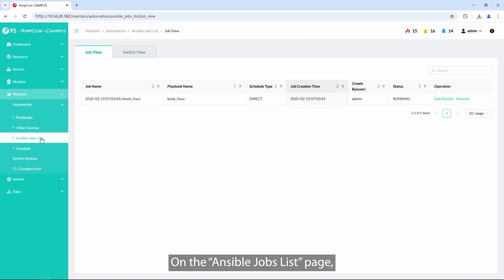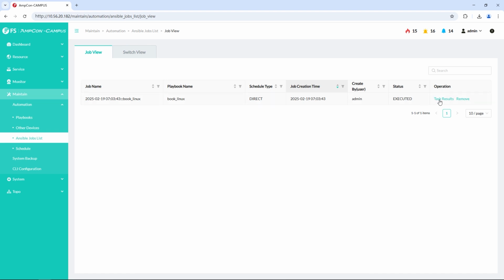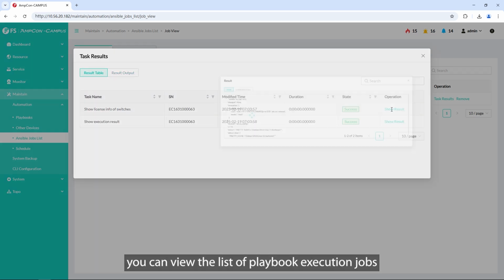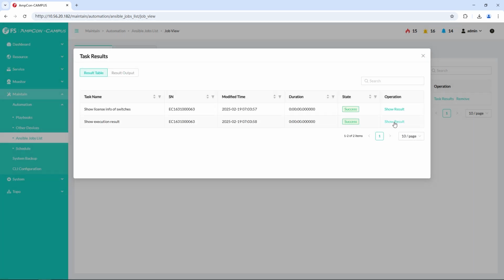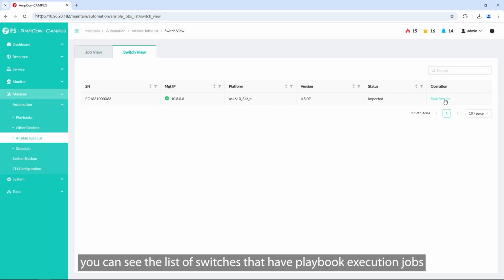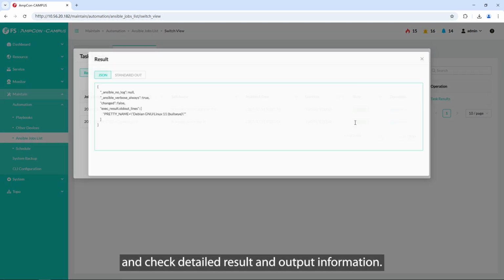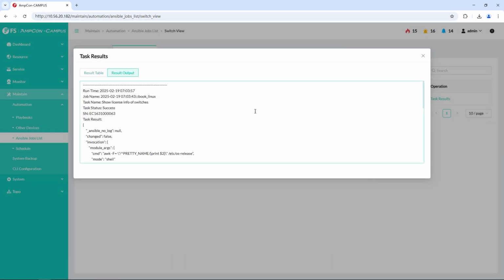On the Ansible Jobs List page, you can check the list of Ansible jobs and the list of switches with Ansible jobs. In the Job View tab, you can view the list of playbook execution jobs and Ansible job results and output. In the Switch View tab, you can see the list of switches that have playbook execution jobs and check detailed result and output information.